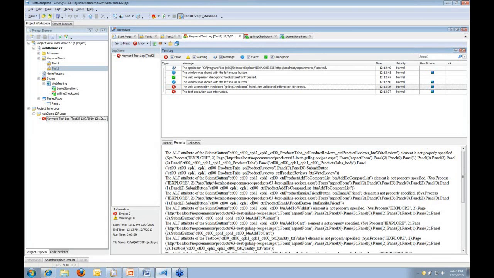So what I'd do at this point is I would take this information, right-click on my test log and say export. That would generate an HTML file that I could then attach to a defect report, give to my developers, and say, okay guys, here are the controls that you need to enhance in order to get true Section 508 compliance going on here.